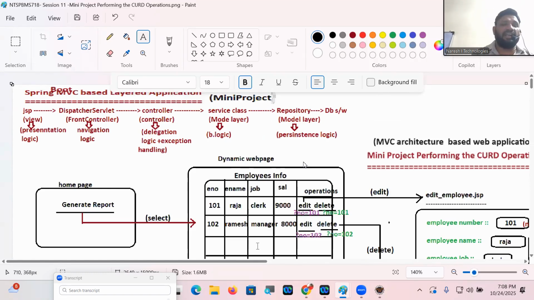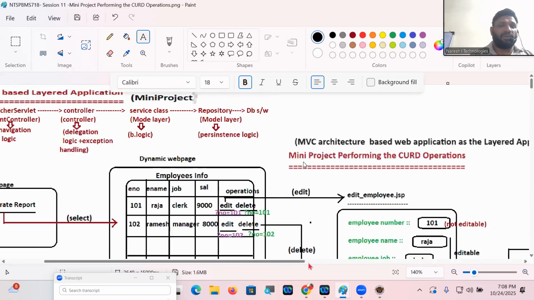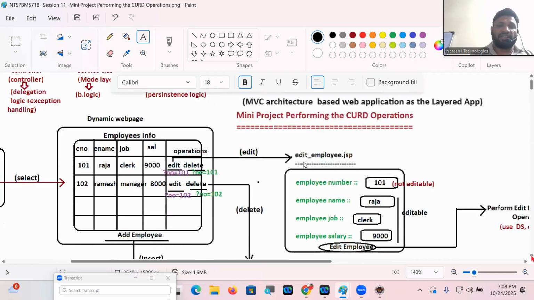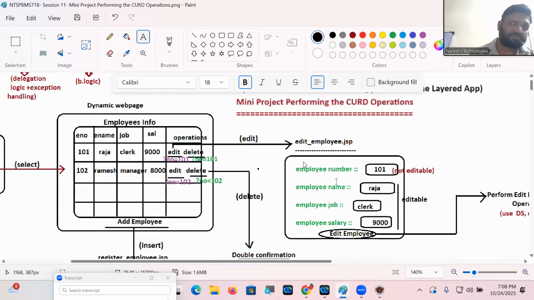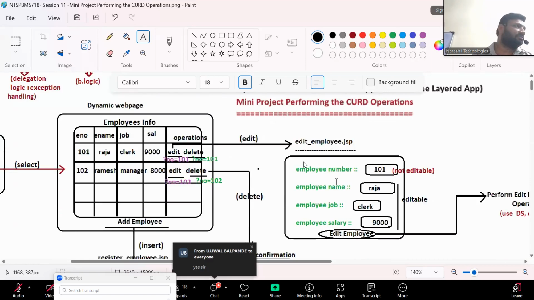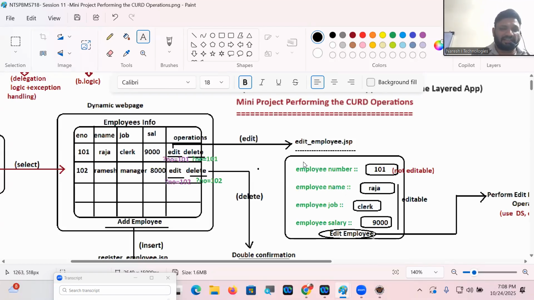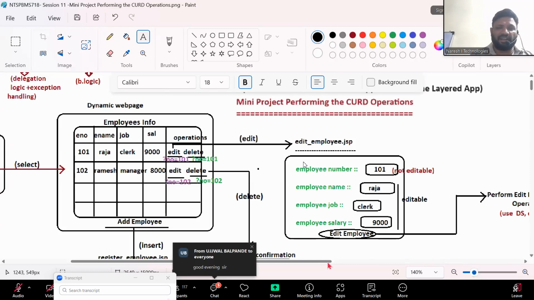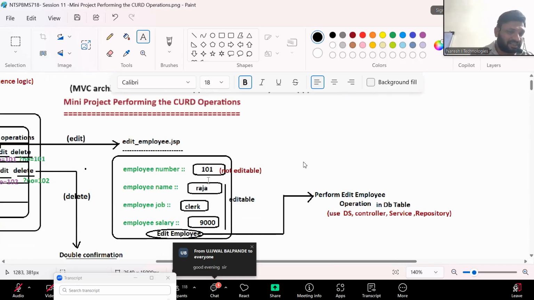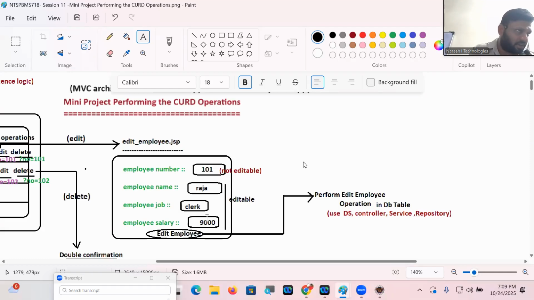Click on the edit hyperlink. When you click on the edit hyperlink, here is the edit form page. In this edit form page, I'm getting the existing employee details. Click on edit employee. See, except this, the remaining are all editable. First the form page will be launched with the existing data and we do modification on the data.